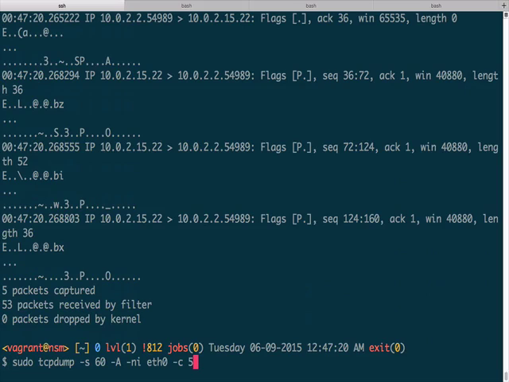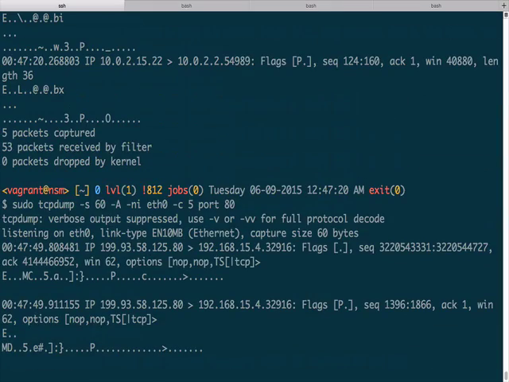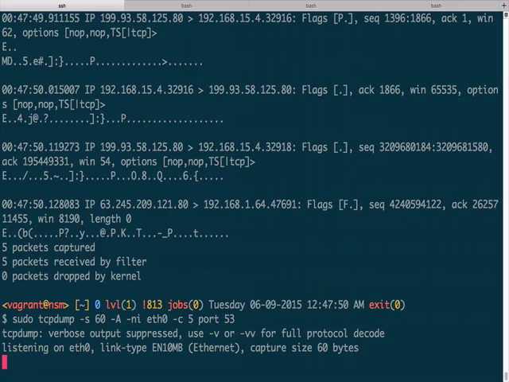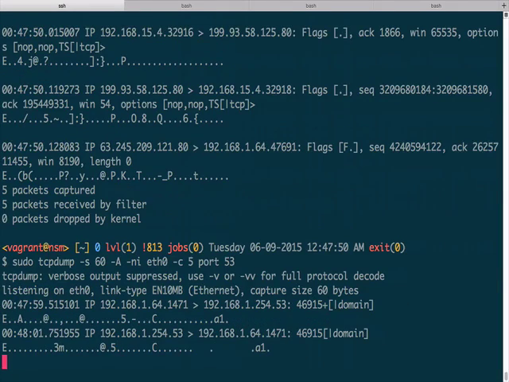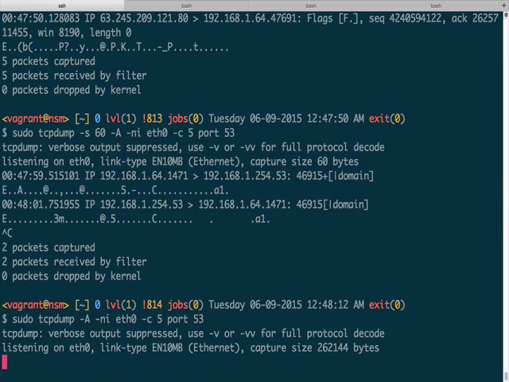However, what if we put a filter for something common like port 80? Let's see what we have here. Nothing too interesting. Let's try DNS. Nope, nothing too interesting there either in this particular PCAP file. We're actually truncating it, that's probably why. So let's remove that and do this again.